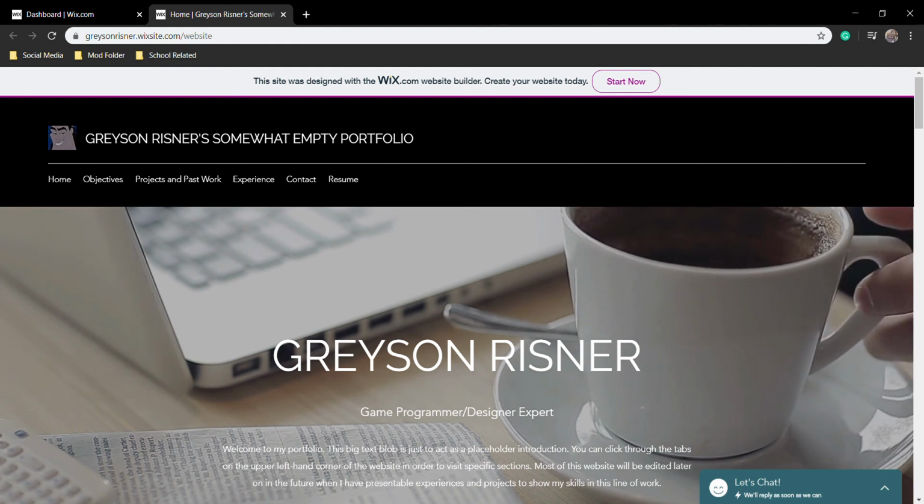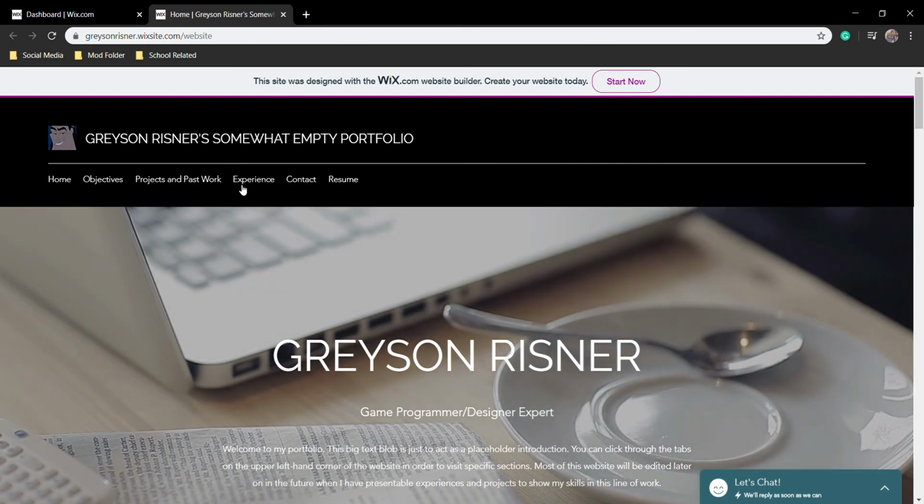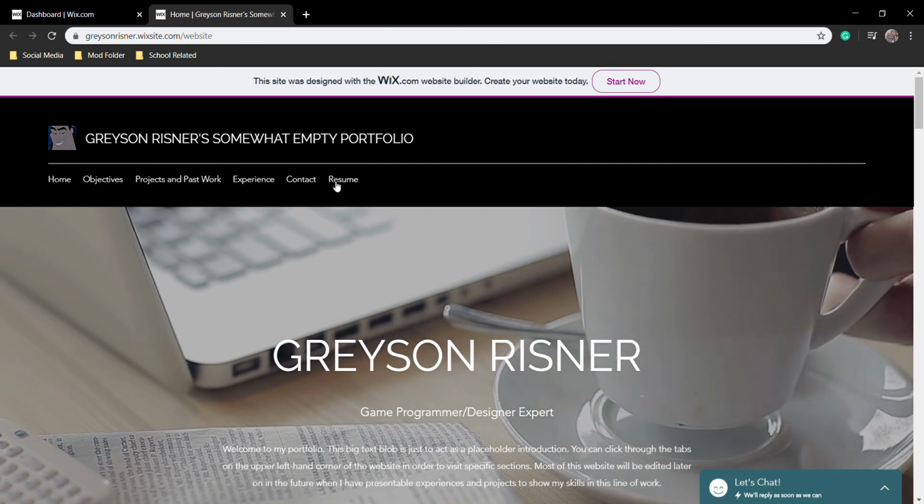All right, let's begin. So, does the portfolio have clear and easy to use navigation? Yes, this is my portfolio. The tabs jump from section to section here in the top left corner. They're easily visible too, very nice and bright with the black backing, so it's not hard to see.